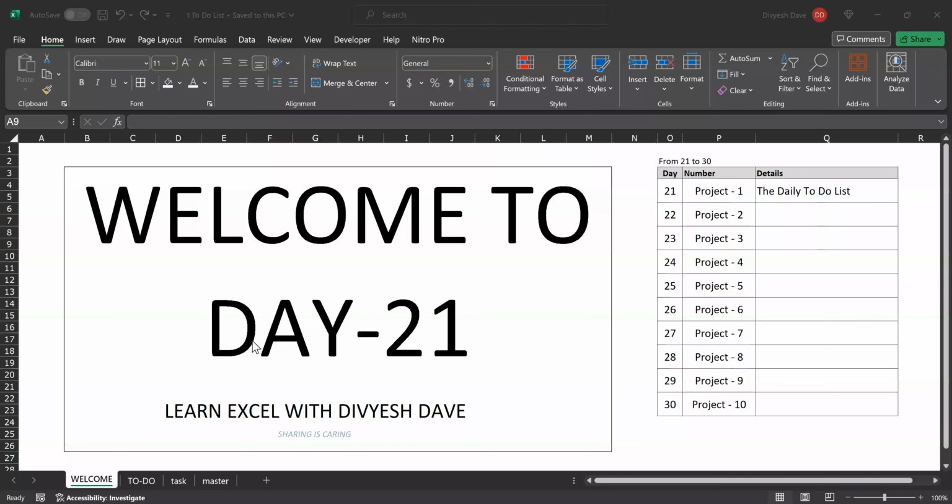Day number 21. In the last 20 days, we have learned so many things, so many functions, so many shortcuts, and also so many formulas. But from today, we are going to start little projects. Projects are little things that we are going to do every day from 21 to 30 days. Like for the next 10 days, we are going to apply all these things that we have learned.